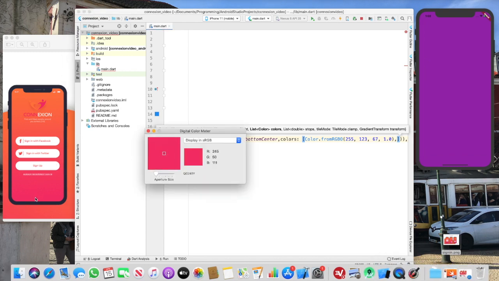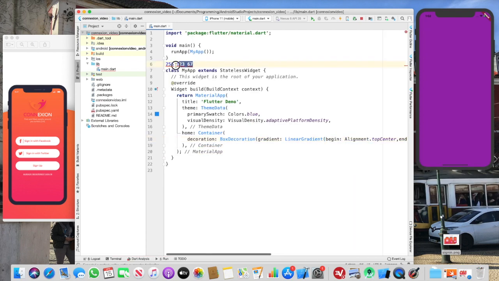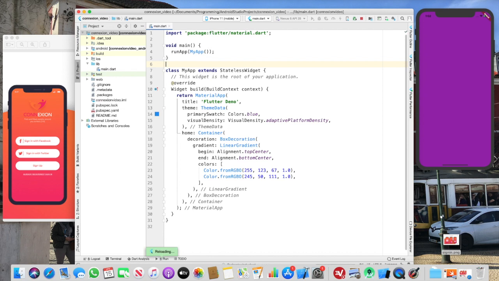And the second color looks to be 245, 50, 111. Don't forget to delete these numbers. The Android Studio does not like when you leave random numbers up here. Alright guys, that's not so bad, is it? That looks pretty good if you ask me already.